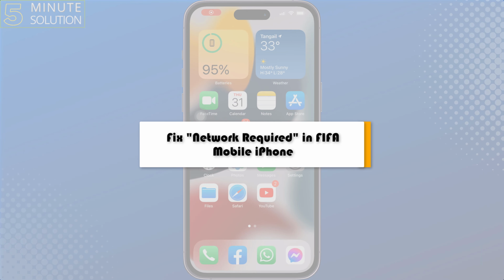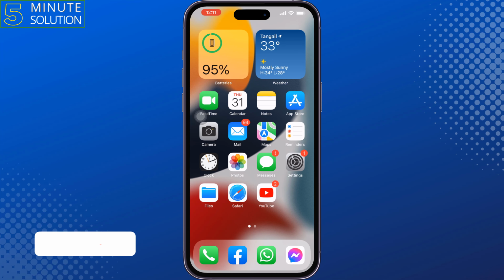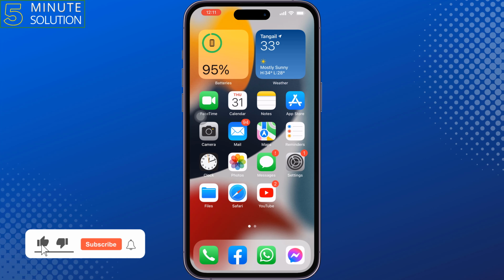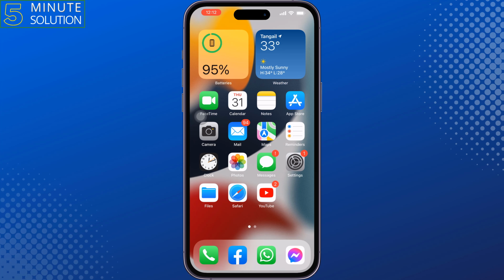This 5-minute solution will show you how to fix network required in FIFA Mobile on iPhone. So whenever you open your FIFA Mobile app, you see the error: you must connect to the internet to play FIFA Mobile. Follow these simple steps to fix this issue.